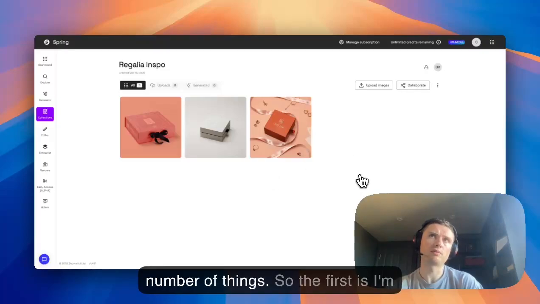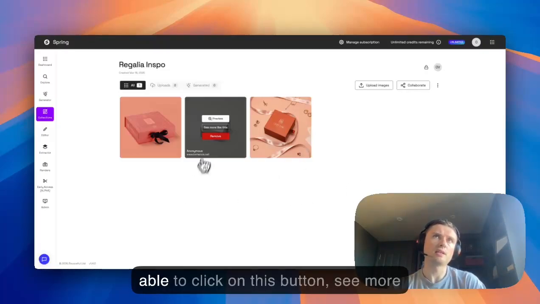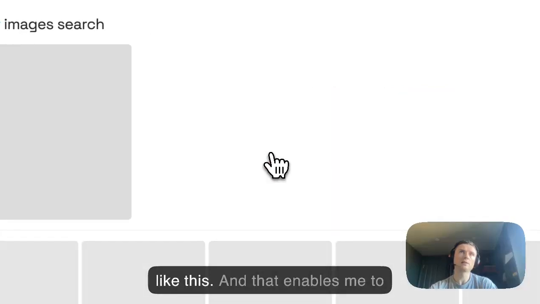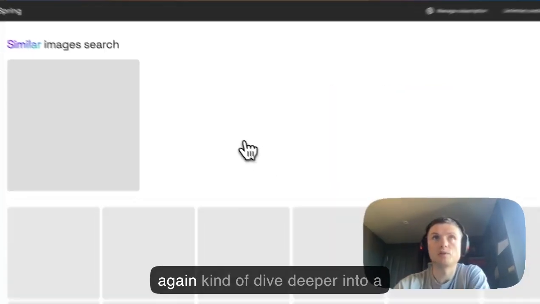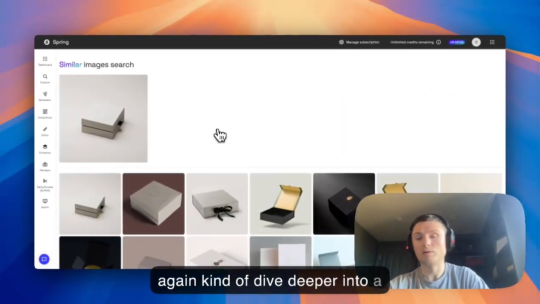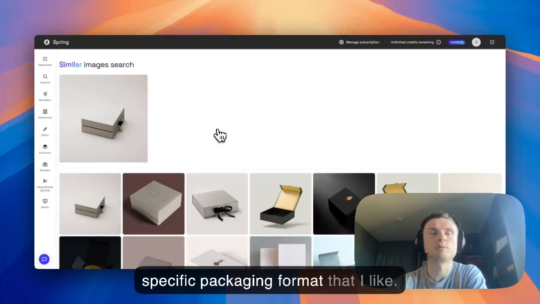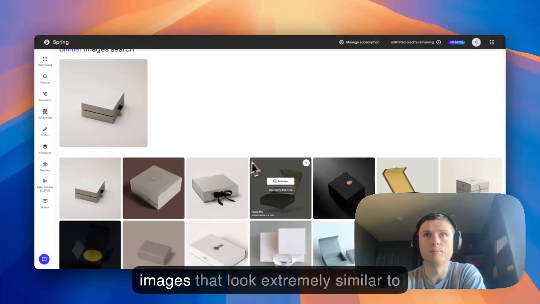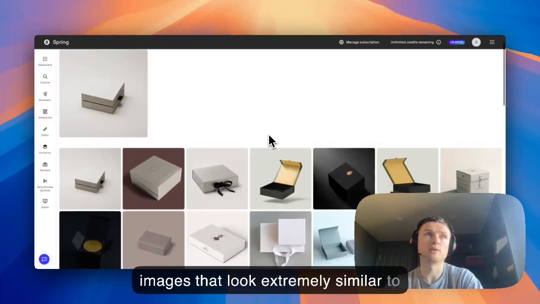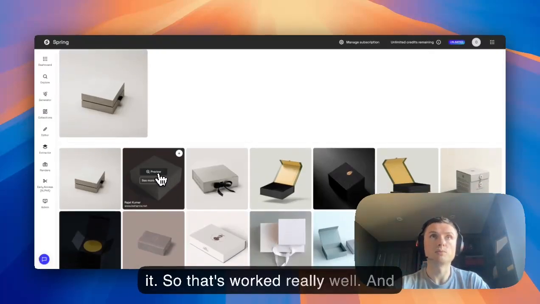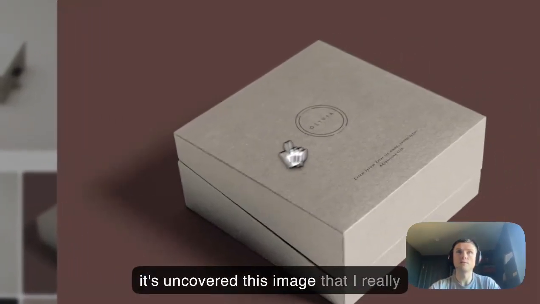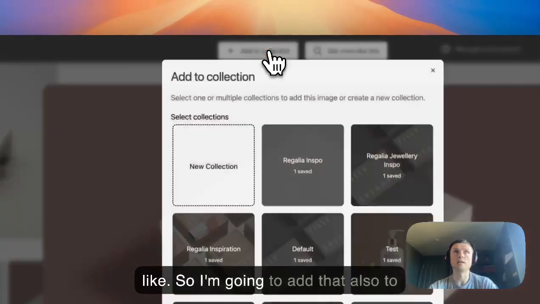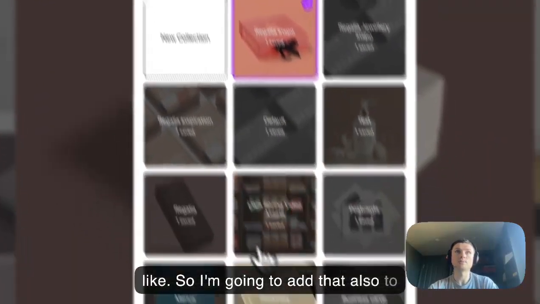From here, I can do a number of things. So the first is I'm able to click on this button, see more like this. And that enables me to, again, kind of dive deeper into a specific packaging format that I like. And now see example images that look extremely similar to it. So that's worked really well, and it's uncovered this image that I really like, so I'm going to add that also to the collection.